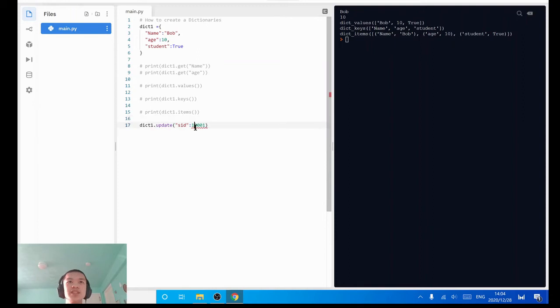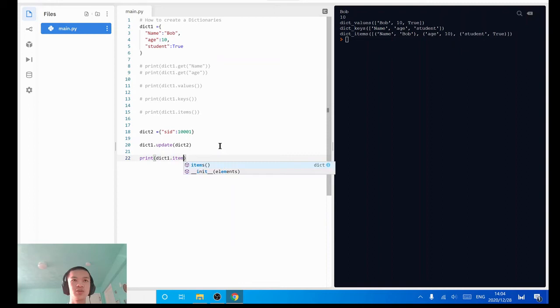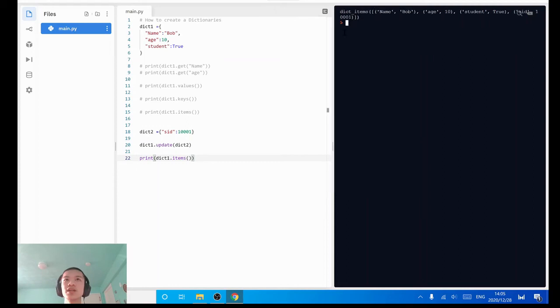But right here, you can see that it pops out an error. This is because the update method can only update the dictionary with another dictionary instead of a key and value pair. So, in order to use the update method, we will need to create another dictionary with the information that we wanted. So right here, I will add the name of the second dictionary that we just created and use the items method that we have just done previously to make sure the information has been updated into the first dictionary. As you can see right here, the SID has been updated into the dictionary.